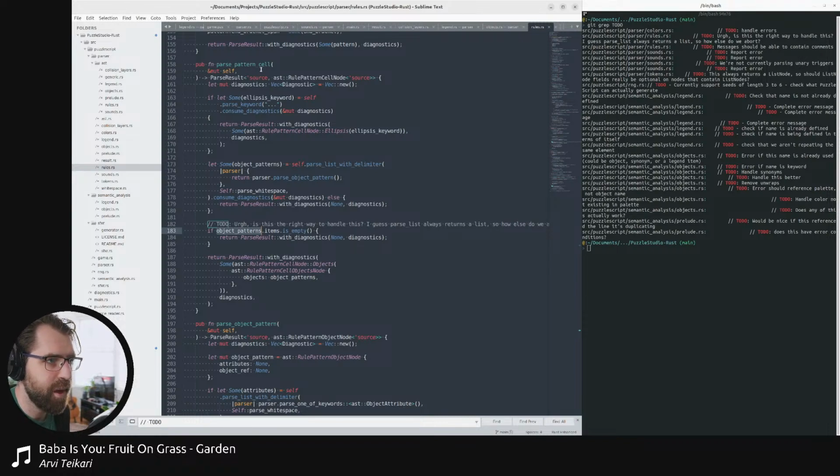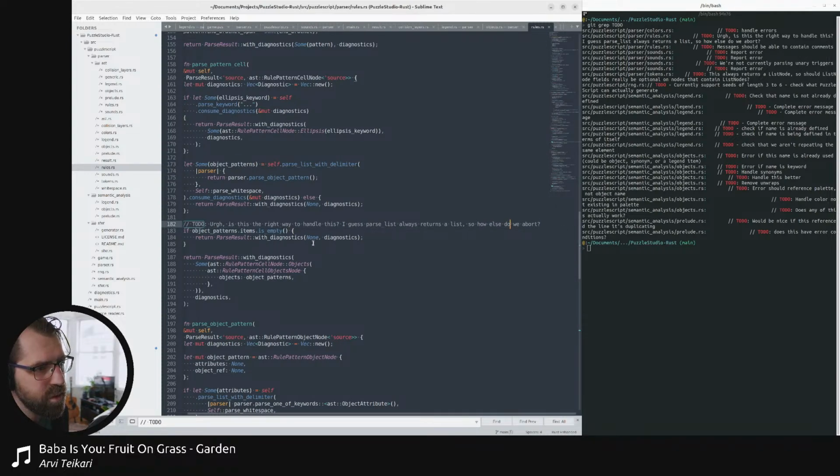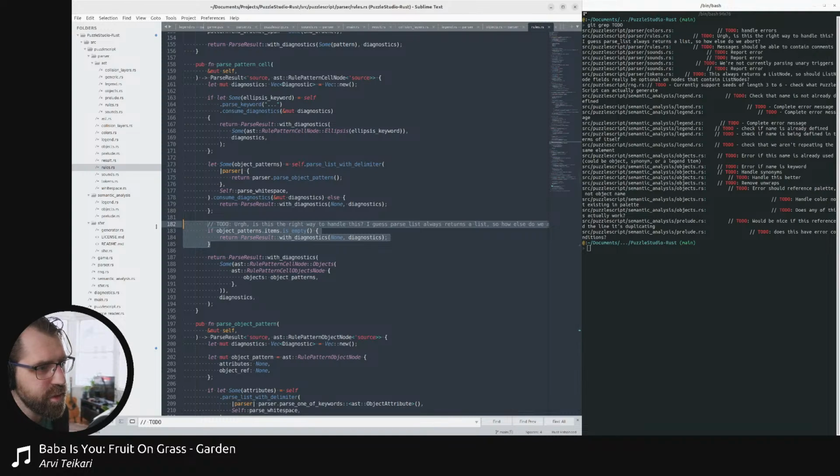Okay, interesting. Pass pattern cell. Wait, what am I doing? So we look for an ellipsis, and then if we get an ellipsis, return that. And we look for object patterns. But you can have an empty cell, so what am I saying? This is wrong, isn't it?